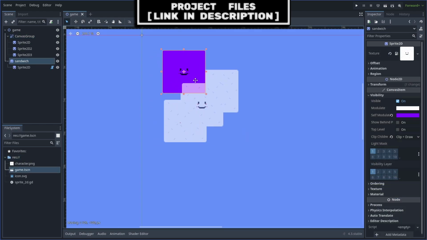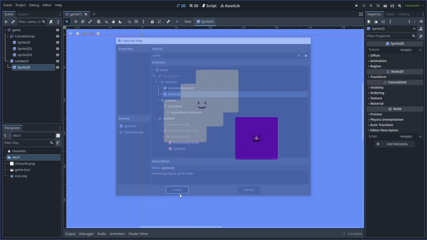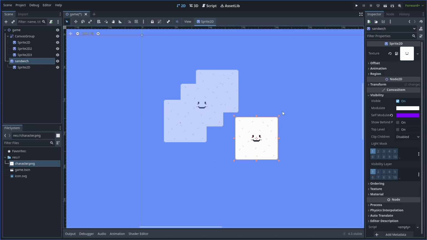Now, if you want to have a sprite that goes behind one of the sprites within the CanvasGroup but in front of the others, first add a sprite as a child of that sandwich node. Then what we will do is we'll imitate the sprite we want in front of our sandwich node. First, we'll grab the texture of that sprite. We will then head to the sandwich node and we will enable clip children, clip plus draw.